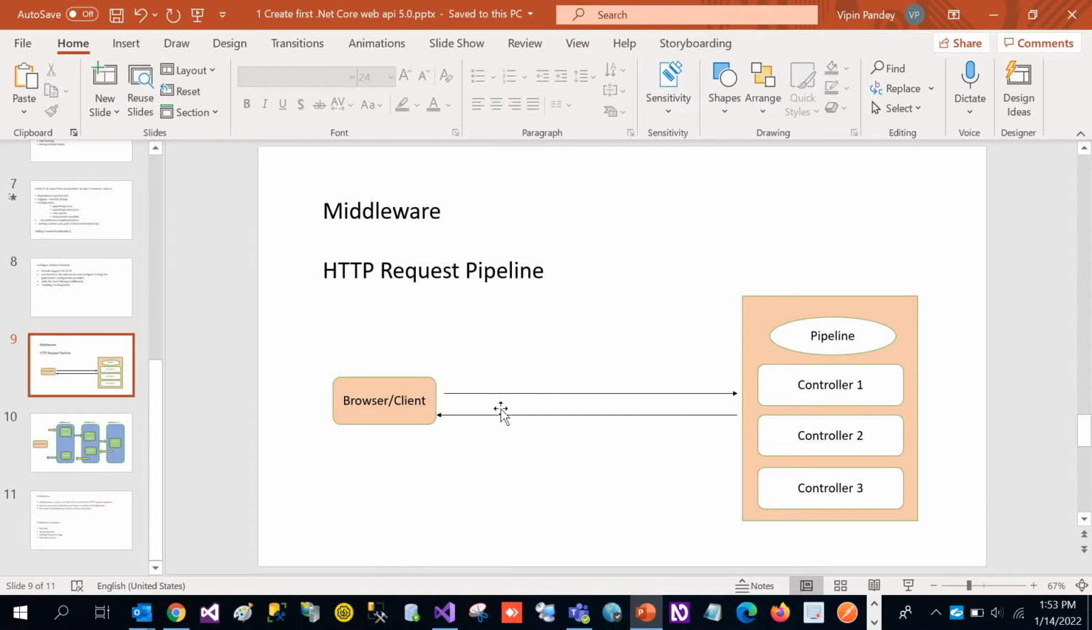But in reality, what is happening behind the scenes when the browser is sending a request to the server, before hitting the controller, the request goes through this pipeline. So the request will first go through the pipeline. When the processing is completed in this pipeline, then the request goes to the controller, and the rest of the cycle is the same as we have discussed, right? So let's understand about the pipeline first, this request pipeline.